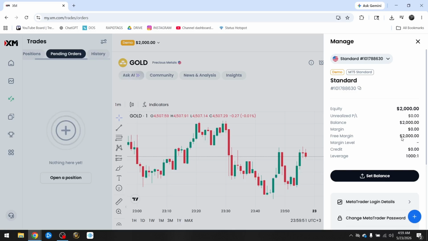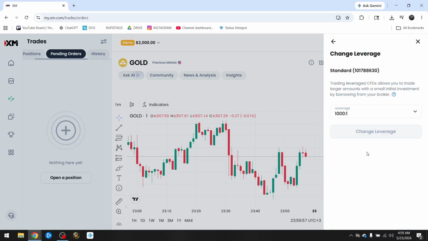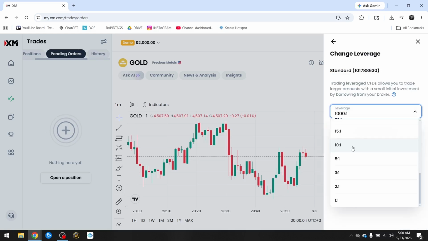But if you would like to change it manually, then what you can do is to scroll down and then go to change leverage. You will not be able to type it manually. You can only choose any available numbers here. And that's it. That's how you change leverage on XM trading.